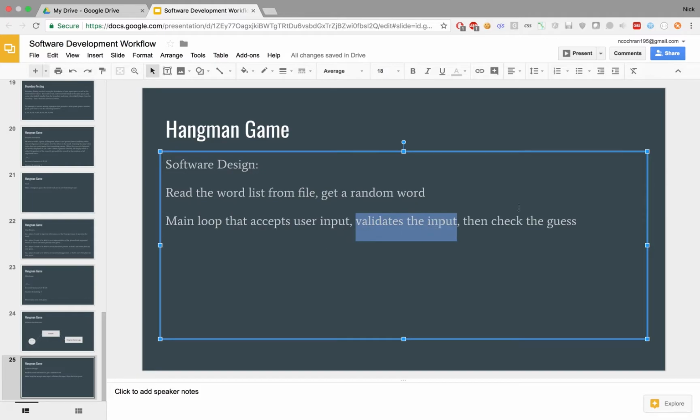Maybe we try to convert it to a letter, and if the letter conversion works, we know that the input's invalid because we don't accept numbers. So if they input a number, so there's various ways of validating the input. But okay, then check the guess.